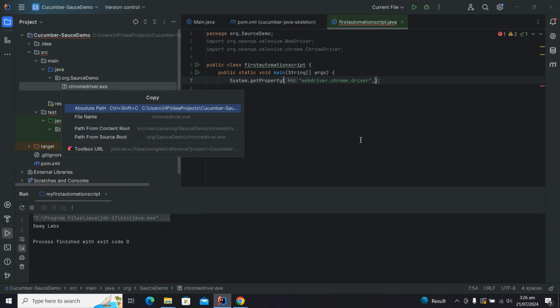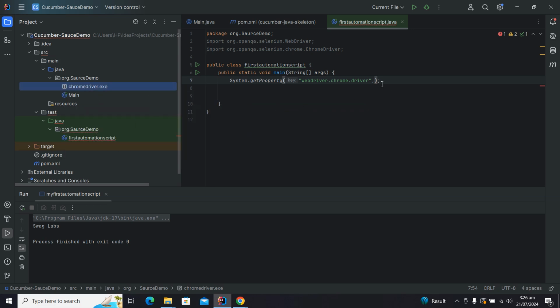Yeah, I'll get to this ChromeDriver, where we get it from, in a bit. I'll just paste the path of this here. Okay.